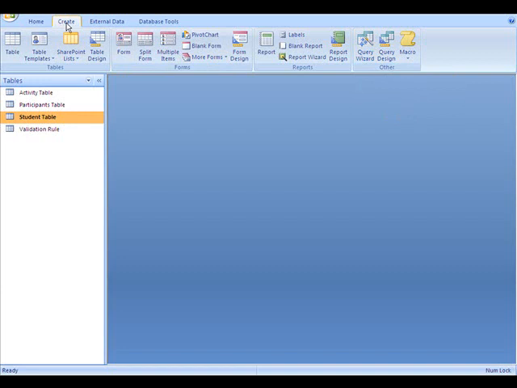A query is used when you want to find specific data. It's like a filter. So you may have a record that contains, say, 20 different fields, but you only want to select from that collection of records those that match only, let's say, 2 fields. So let's have a go.